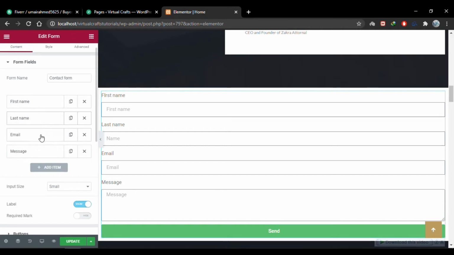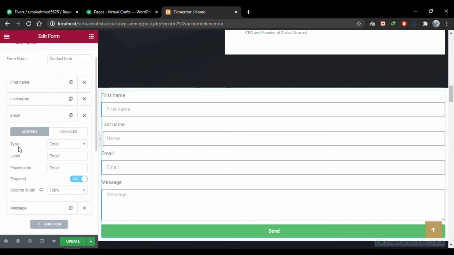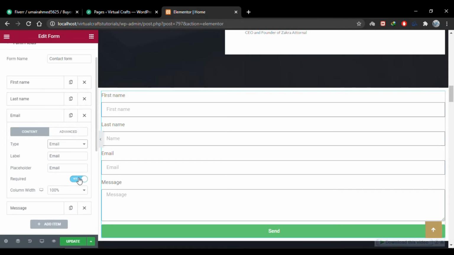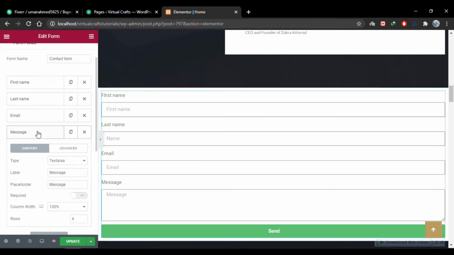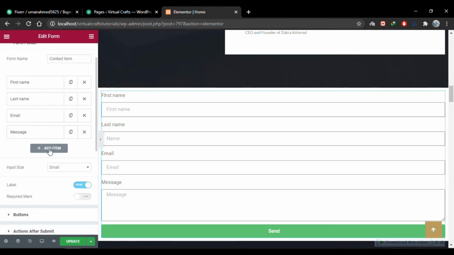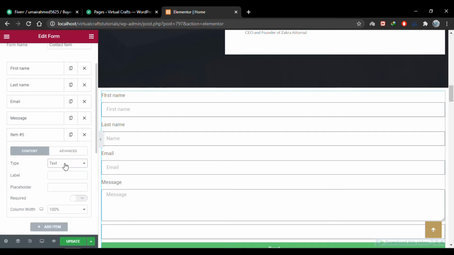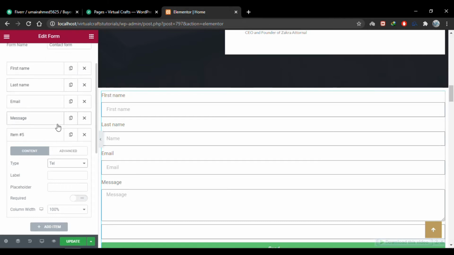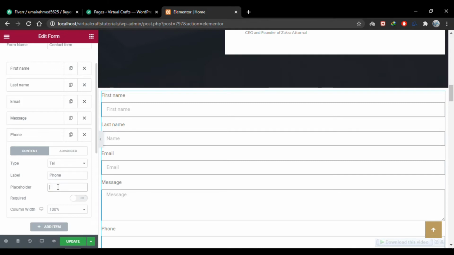You can do the same with the last name. Now go to email and you'll see the type selected as email, and it's already a required field. This is the message field and it's selected as text area. Let's add another item and let it be the phone number of the user. You'll change the type to tel, give it a label and a placeholder, and make it required as well.